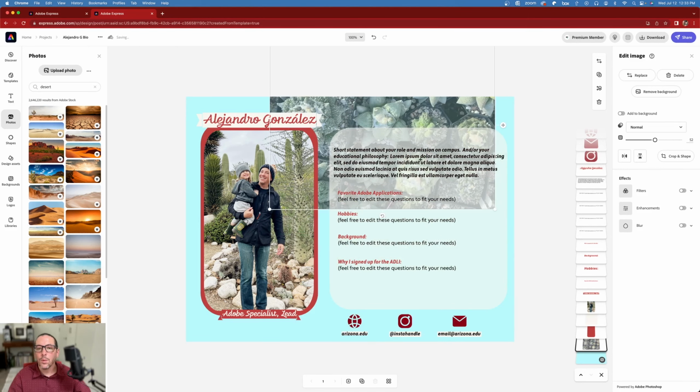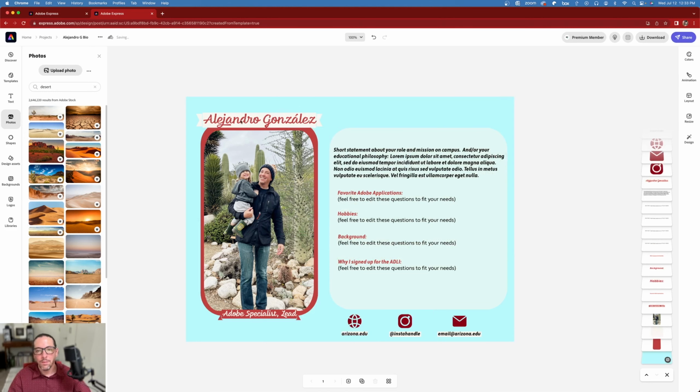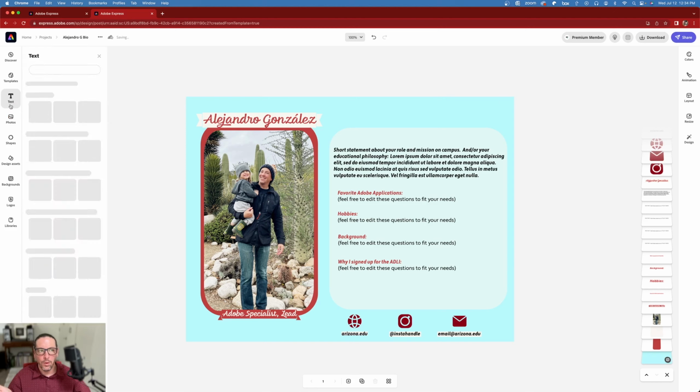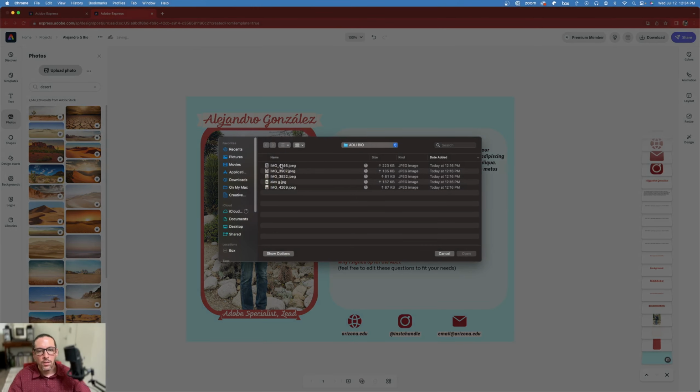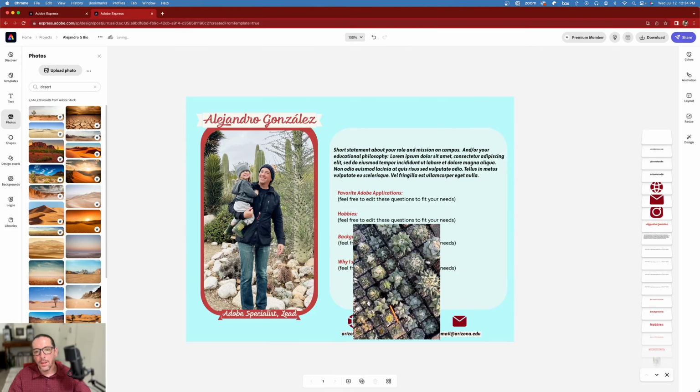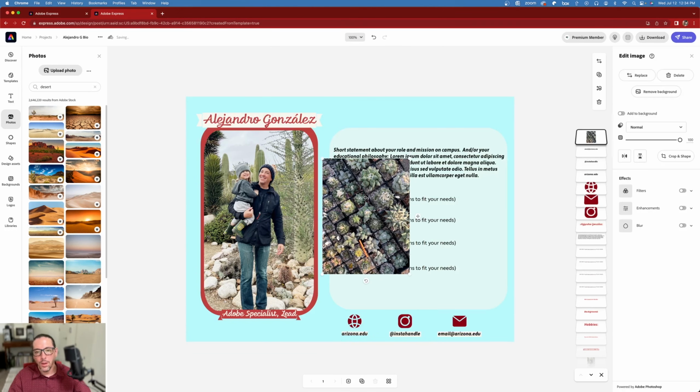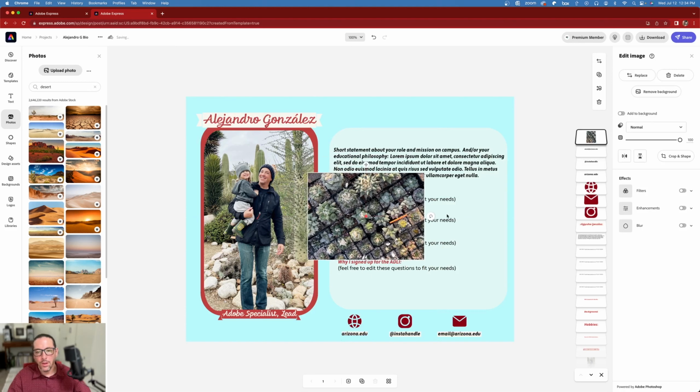Okay, I don't really like what it did. It cropped it to the shape of the original one. So I'm gonna delete it and just upload a photo. I'm gonna go to Photos on the left-hand side, Upload, and choose this one. And then that way I can see it in its original way, and I can just rotate it right here and then resize it.